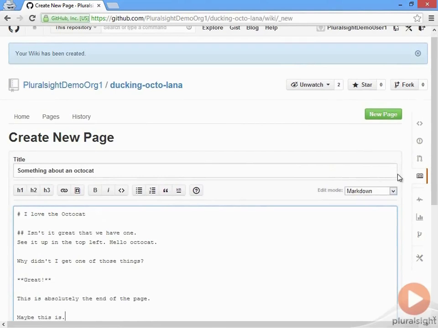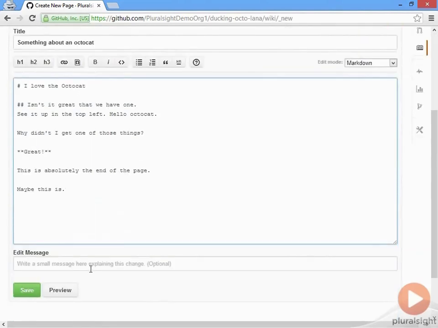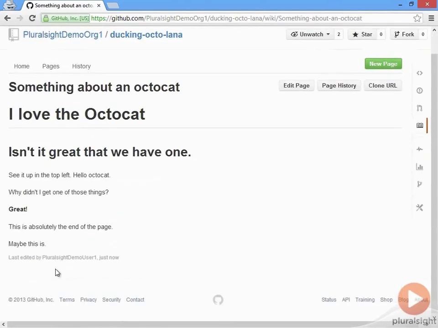So once we've got some content in there, we can go ahead and say a message, save. It works like any other wiki. In this case, we're using Markdown as the editing language for it. That's just because Markdown is the default markup language for GitHub.